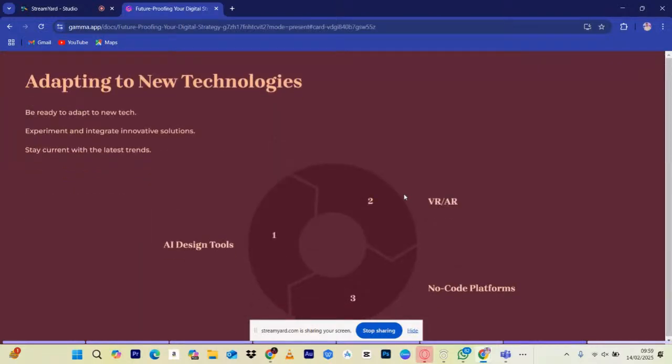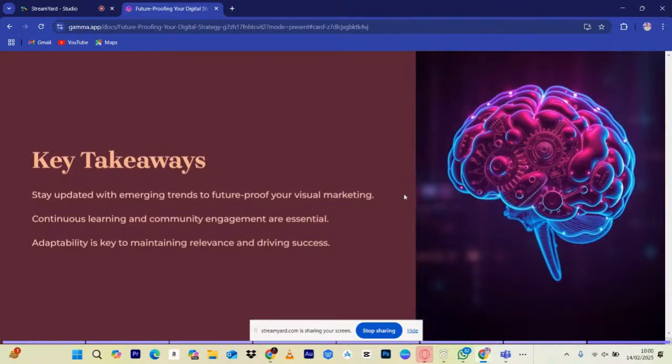So adapting to new trends and technology: be ready to adapt to new tech, experiment and integrate innovative solutions. Stay current with the latest trends, AI design tools, VR, we've done all of this before. So this is where we come to an end to this. Stay updated with emerging trends to future-proof your visual marketing. Continuous learning and community engagement are very, very essential. Adaptability is key to maintaining relevance and driving success, right? So you need to adapt to new trends.